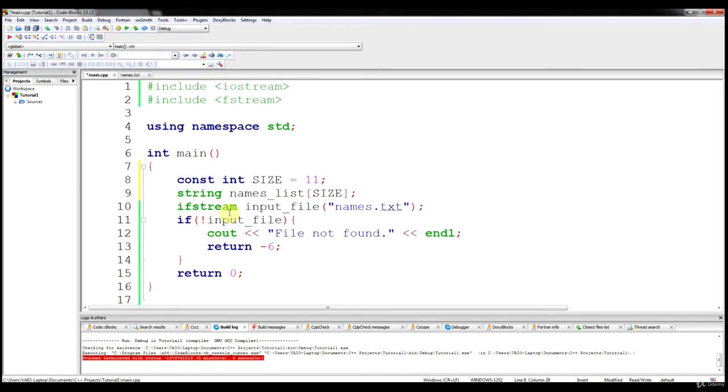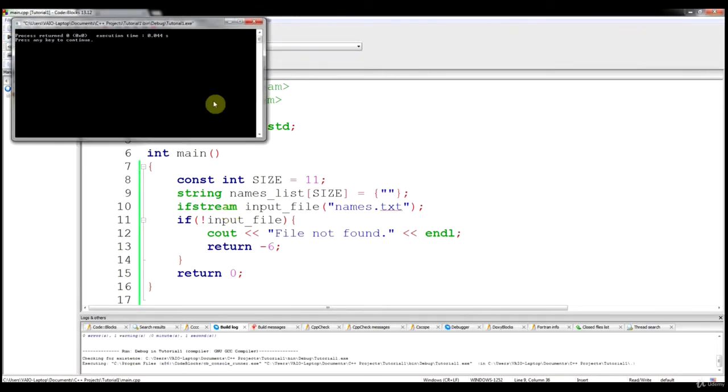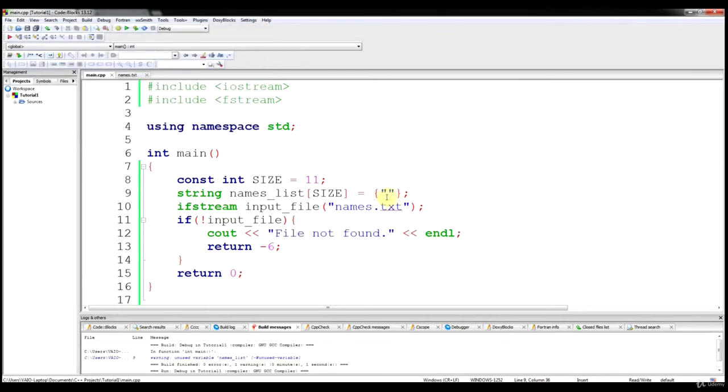Actually, I think the better way to do that would be to say equal, and then brackets, and then just do that. And if we run that, that should not give us an error, and it doesn't. The reason why is because Code::Blocks in most IDEs will see this as, instead of having to do empty strings 11 times to declare this array, if you just put one empty string in there, Code::Blocks goes ahead and assumes to set all the default values to an empty string, which is what we want.